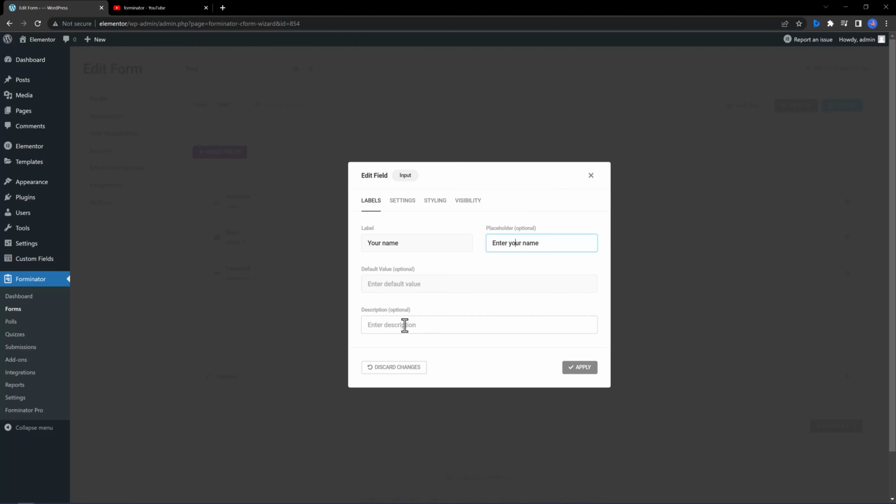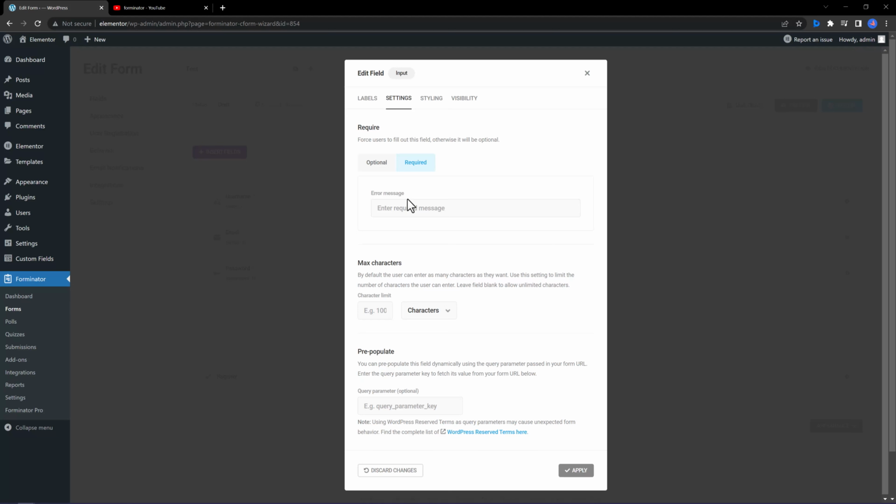Under the Settings tab is where you can force your users to fill out the field. Make it required. The blue color indicates it's required. You can enter here the error message. The message will only show up when the visitor enters a value and the value does not fit in. And you can also set the maximum of characters the user can enter, and you can define by characters or words.